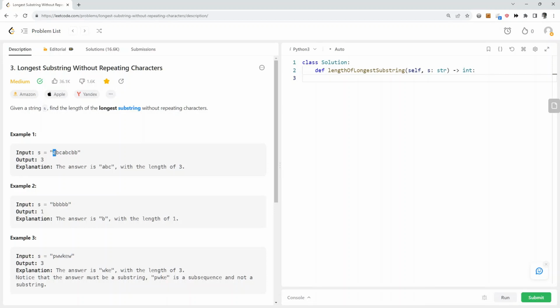Here we see we can have a substring of 1 without repetition, a substring of 2 characters, 3 characters without repetition. This is not valid because there's a repetition here. So there are a couple of ideas that come to mind. One is we can do a double for loop, and we can say, let's start here for the outer loop and let's go check every character here for the inner loop.